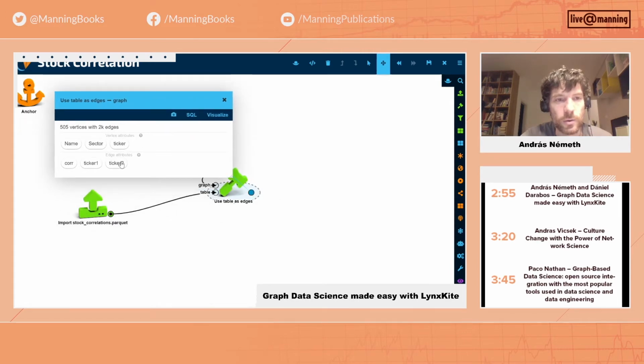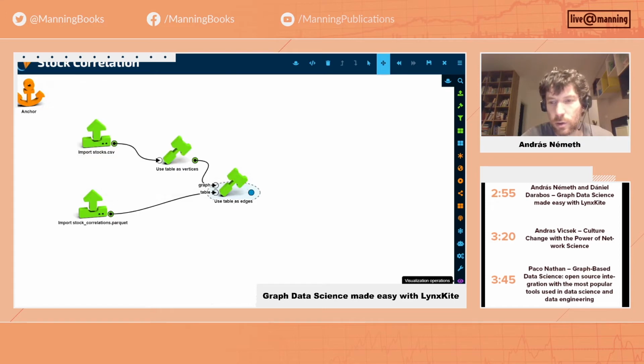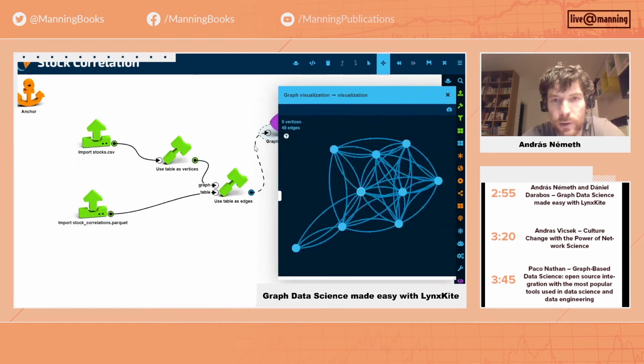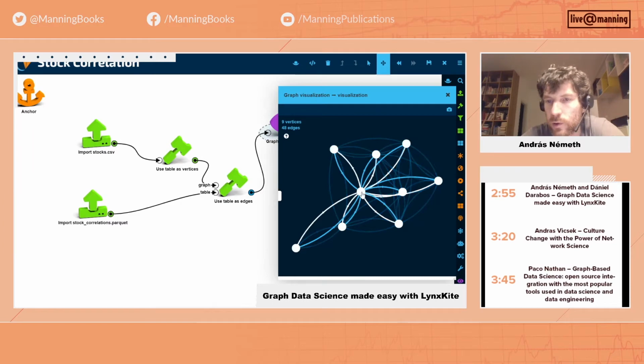So now we have roughly 2000 edges, some more edge attributes, and maybe it's time to take a look at our graph. So I'm going to use a graph visualization, and without even setting up anything, I already get something like a sample of the graph. Basically what happens is that the system chooses a vertex automatically and shows all its neighbors.